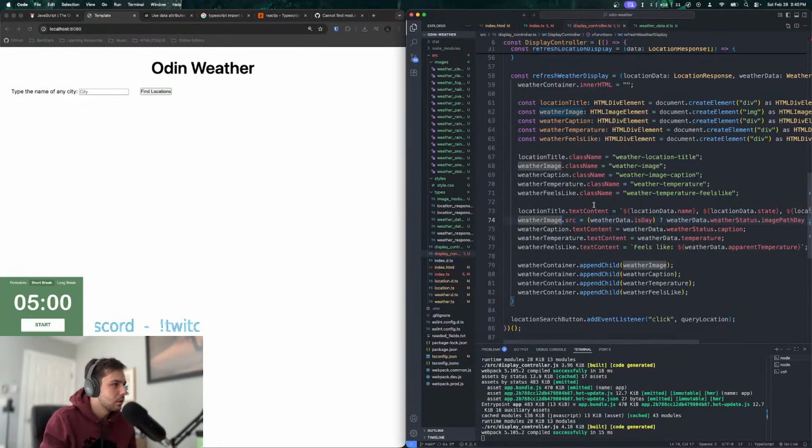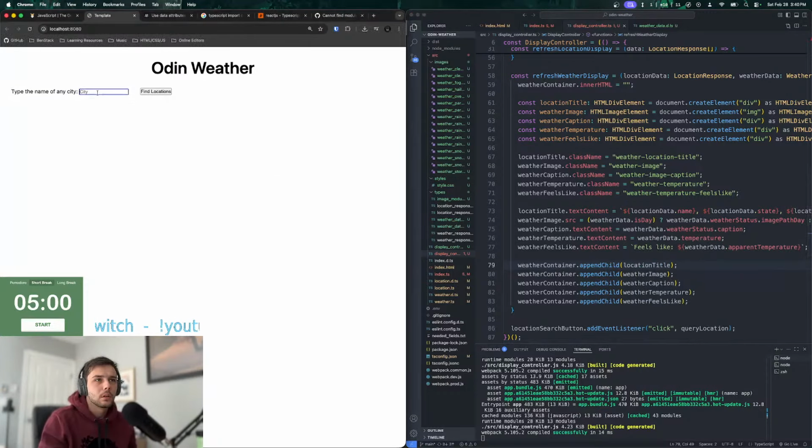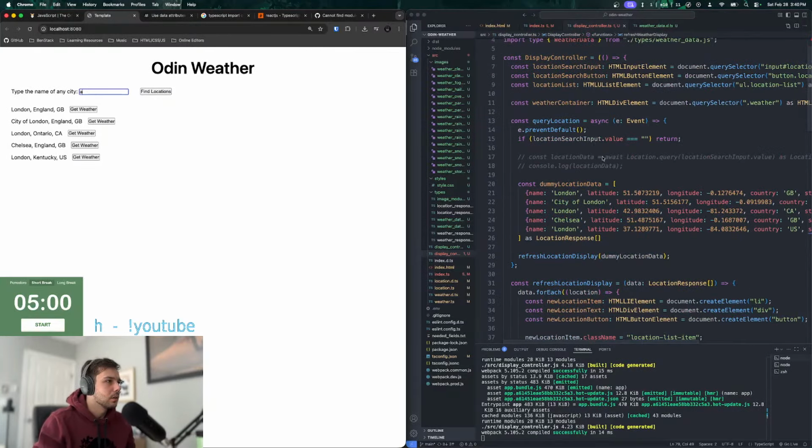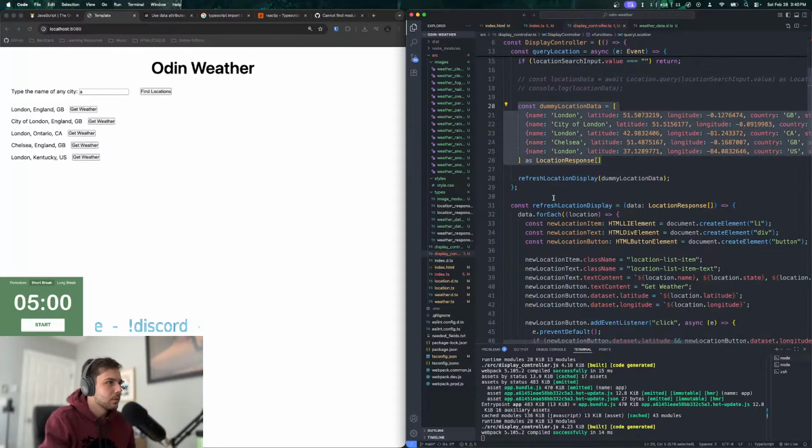Hold on, let me. Yeah, so then I can just append it to the weather container. Location title. So I should mention that I can put anything in here. I'm returning dummy location data so that I don't have to make an API call every time, because I only have 3,000 API calls. I'm not going to run out of 3,000 API calls, but just for ease of use here.